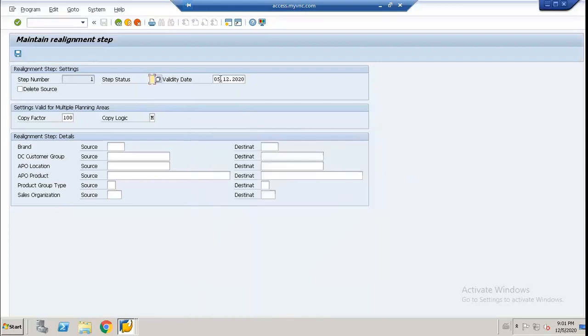Validity date: from when onwards I am going to start this realignment, from what date. Today's date. Here, the copy factor means that while I'm copying key figure data from the existing one to the new one, whether I have to copy 100%, or maintain some 70%, or make 200%, we can give it here.